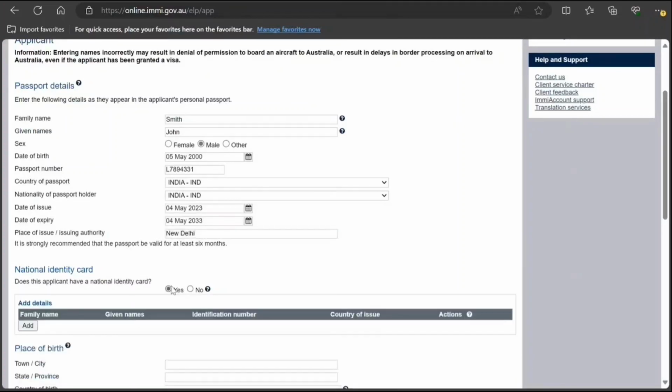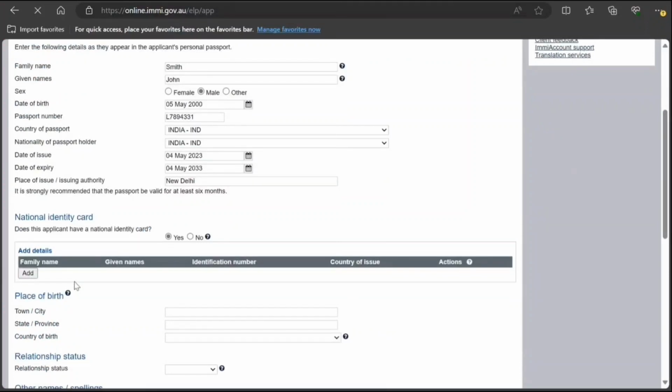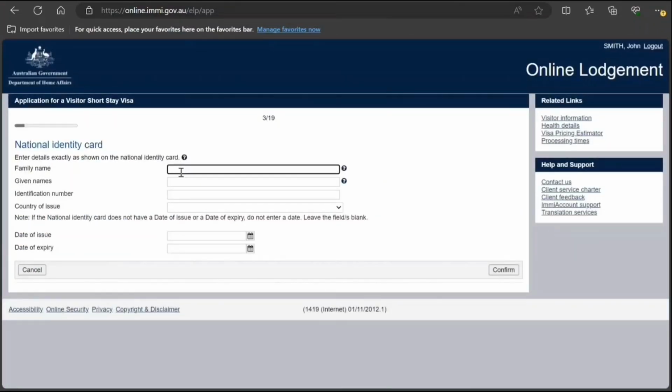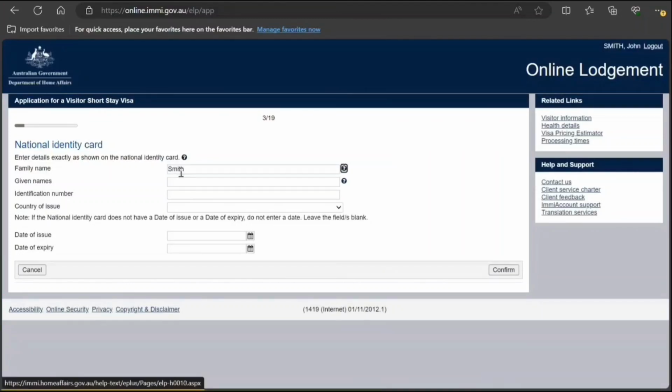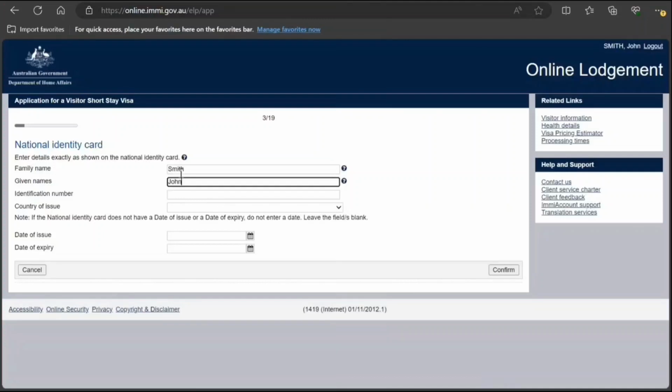do you have a national identity card? Yes, as per your case. So I'll just put some sample. Identification number. So yeah, you need to do that. Let me just pick up a sample Aadhaar card number, if that gets accepted. Anyway, whatever I do, they will accept it. But I just want to do something that looks more legitimate. So let's see.